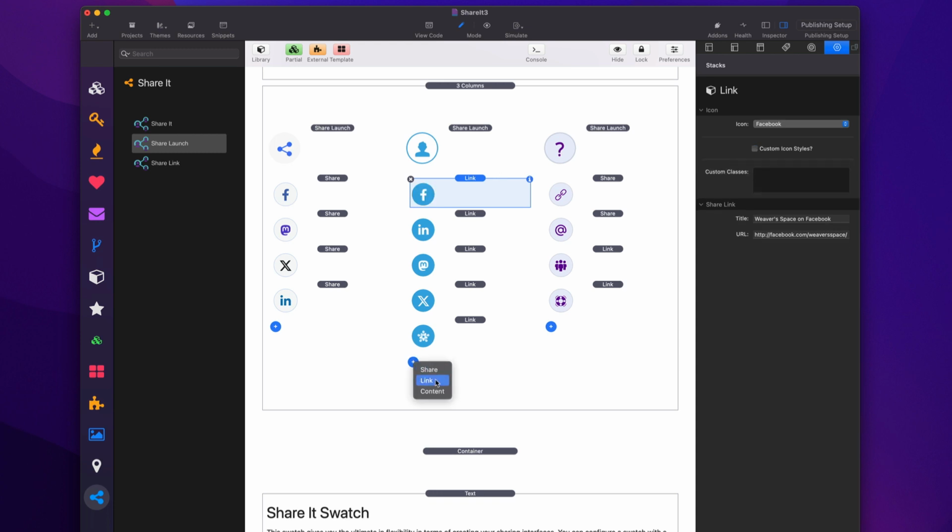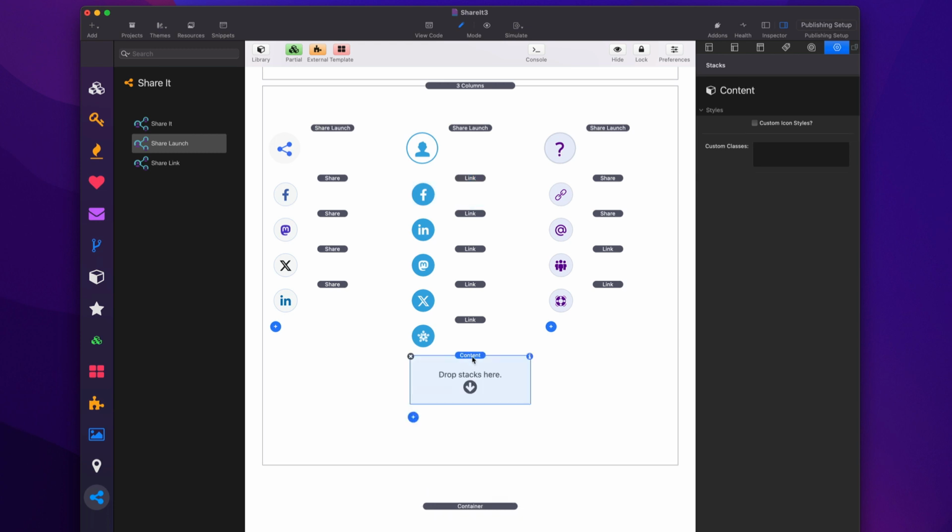Lastly, we can add a content stack to Share Launch as well. This allows you to add whatever content you want as a standalone satellite. Granted, our satellites are tiny, so you can't add a lot of content in here, but I wanted to give you the flexibility to add your own stack content inside of an individual satellite.